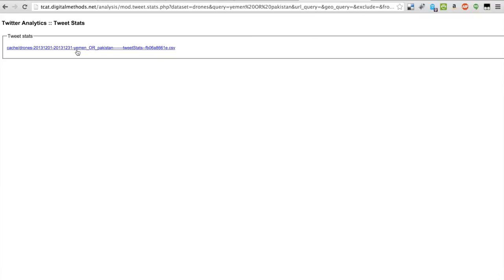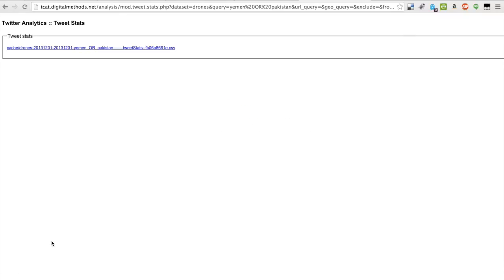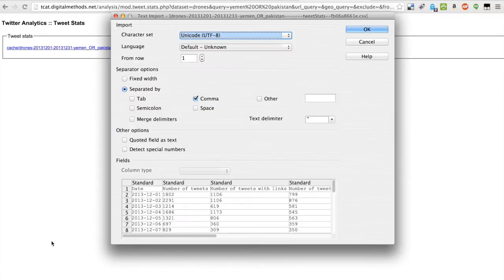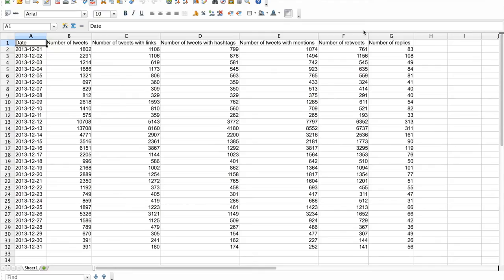After downloading and opening it in a spreadsheet program, you'll be presented with plain counts of the number of tweets, the number of tweets with links, the number of tweets with hashtags, with mentions, retweets, and replies. Note that each row presents the count per day.